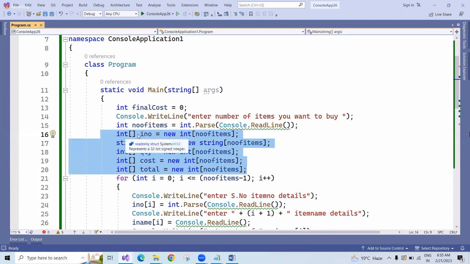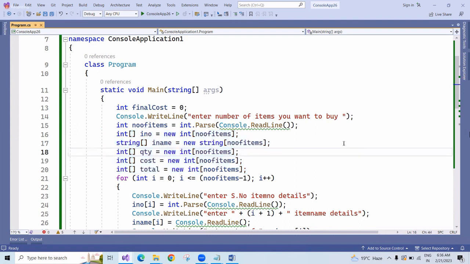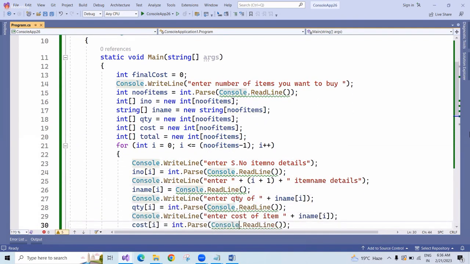Data type, square bracket, array name equals new data type of size. Yes or no? Data type, square brackets, array name equals new data type size. So simply we declared a few arrays here. Okay, fine. So now I'm going for the next part.